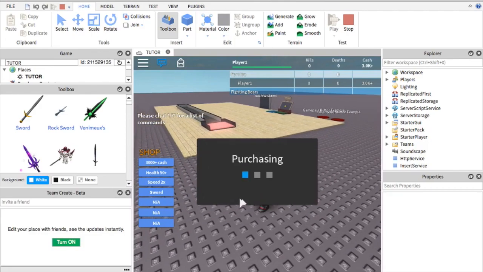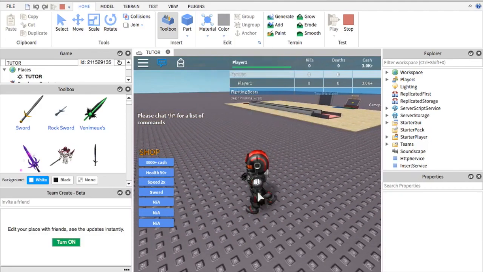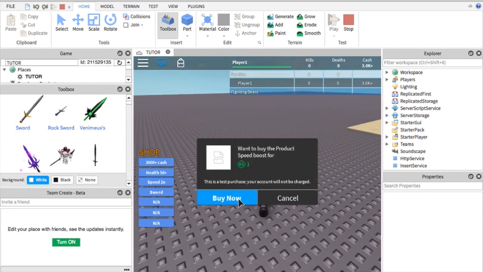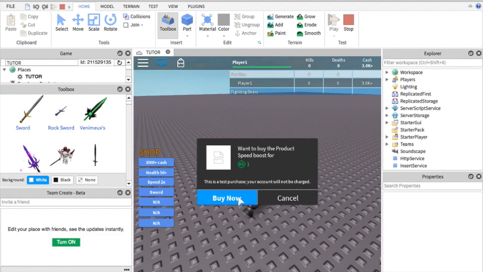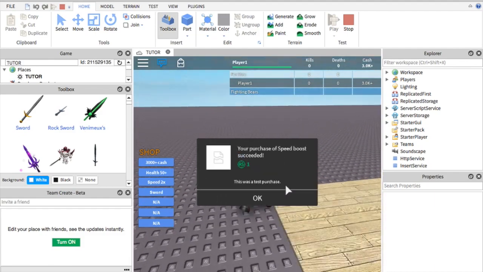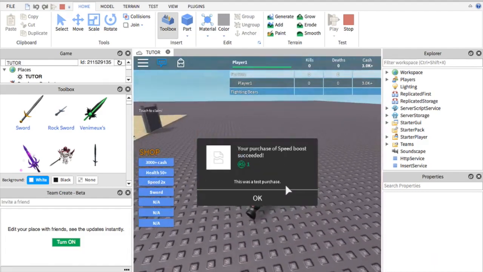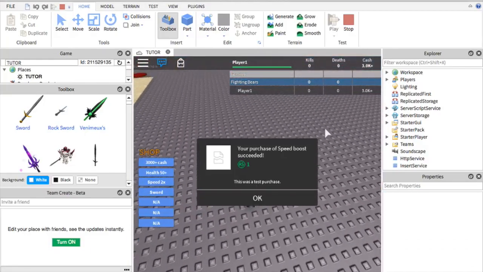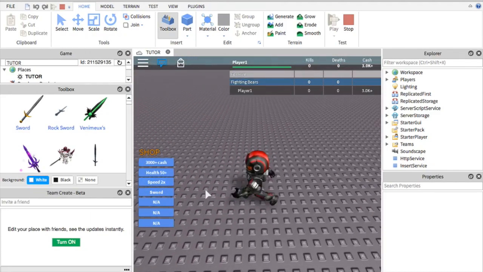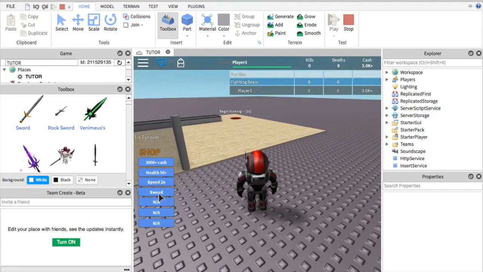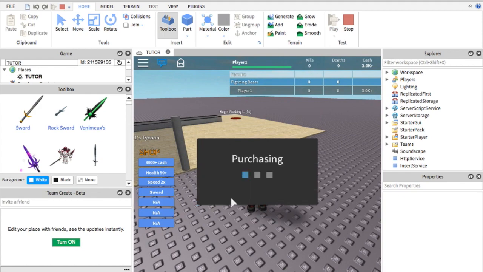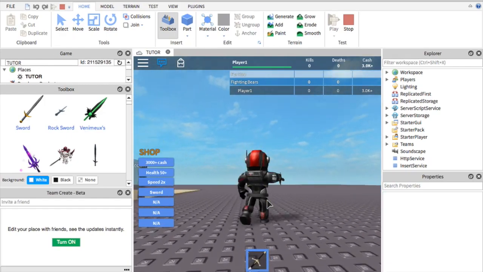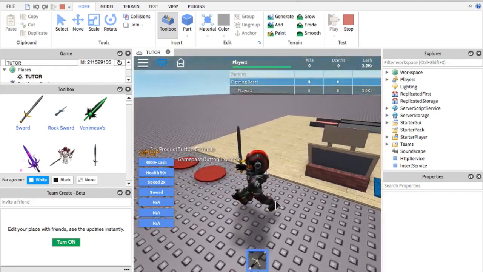For the health boost, I don't think it shows, but of course you probably got it. For the speed boost, as you can see, I'm walking right now. When you buy, kabam, you're super fast. You're super duper fast. I did not speed this up or anything. This was a test purchase, of course you know that. Now for the final one, the sword. Purchasing. And kabam! You got the sword. So now you're literally a super mutant right now.